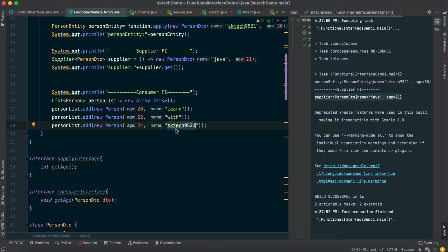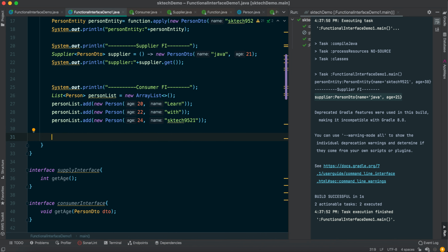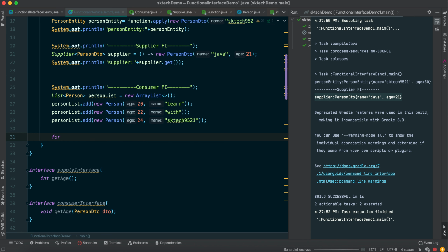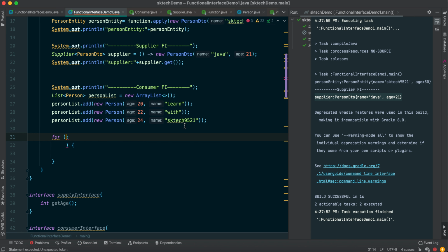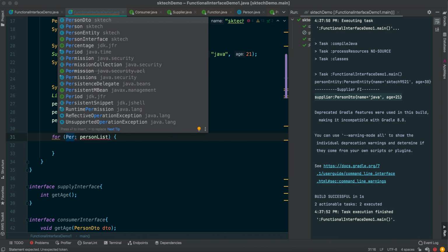So let's say we have this list of persons and we want to iterate over each person and print it. In the traditional way, how can we do that? It is very simple: we can use any looping concept, let's say for each. This is the syntax for the for each. Here we provide the list of person objects, and it returns one person at a time because it stores person type, so we need to write Person.